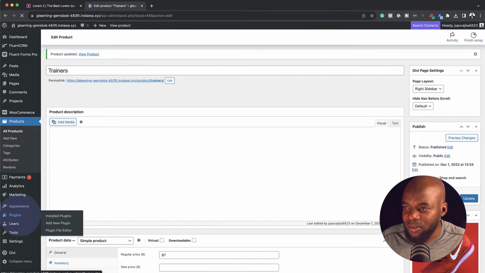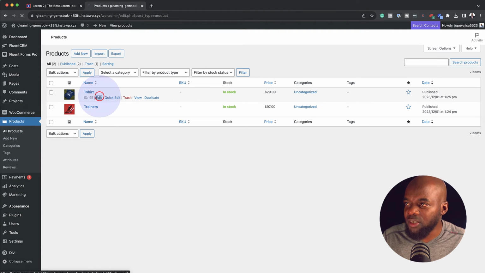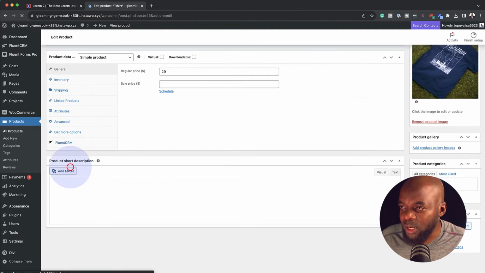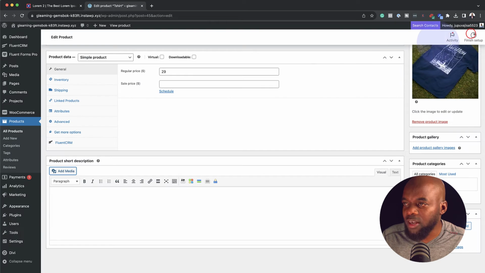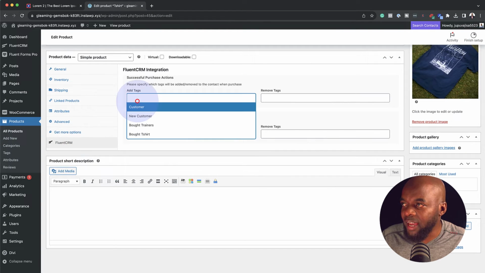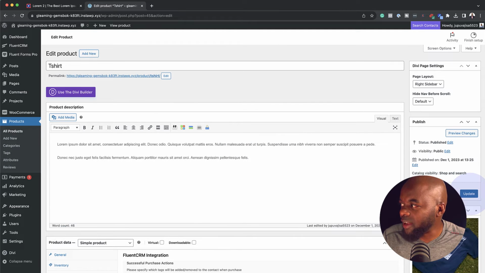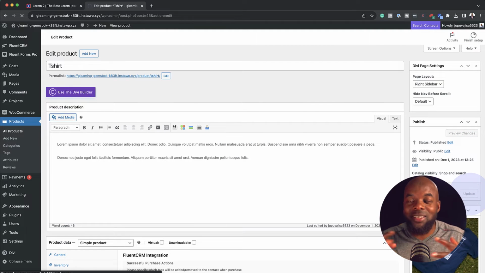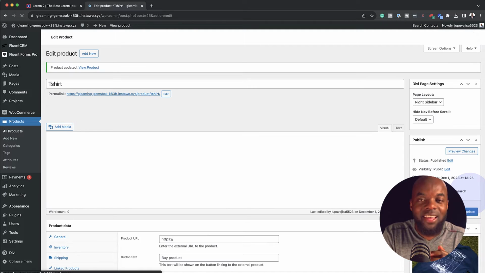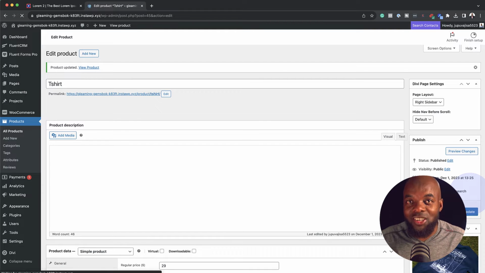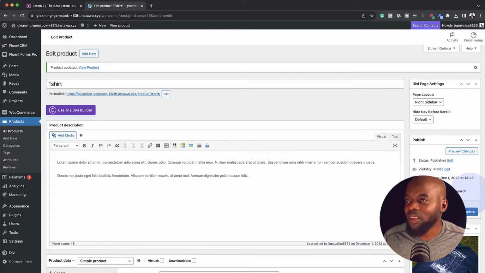Now let's do it one more time on the other products. I'm going to come down here, all products. Let's go to our t-shirt. And just like how we did before, we're going to come over here to Fluent CRM. Oops. Click the wrong thing, click on Fluent CRM, and we're going to add the bought t-shirt. Okay, fantastic. So now that we have all our tags in place, our product now is connected with our tags, and this is going to take action when the purchase is complete.